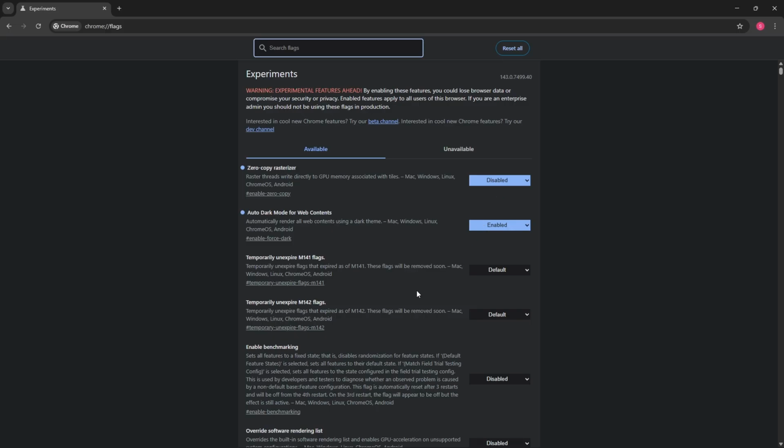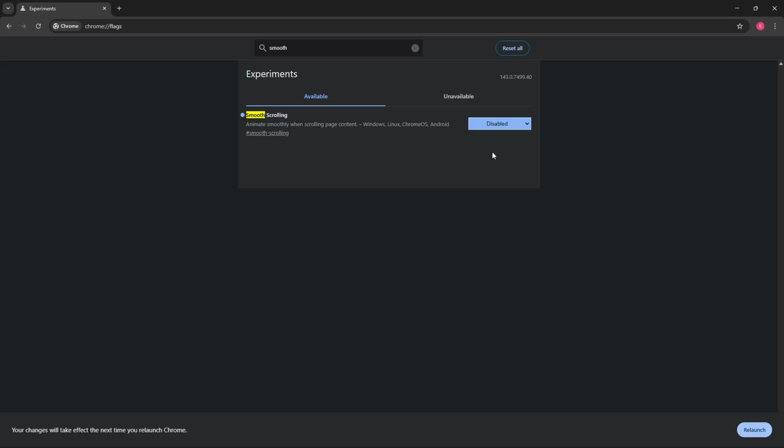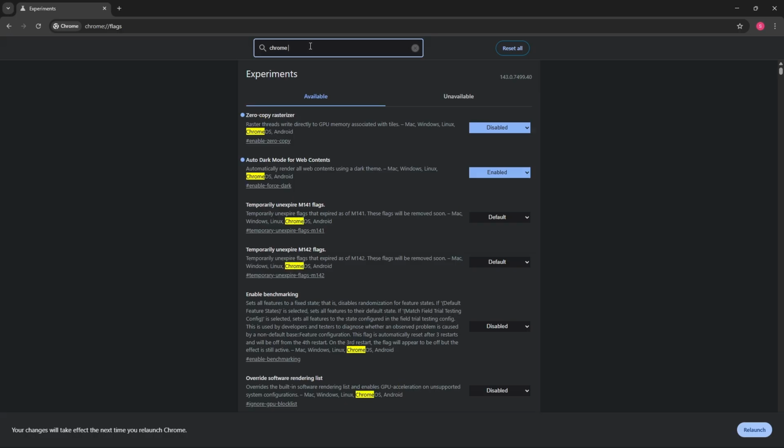And now from here there are multiple keywords that you could search. First one is smooth scrolling, and now from here, as you can see, you will have an option over here, default. So in order for you to get back to the old UI, you can just simply select disable, and now from here you just simply relaunch Chrome in order for you to take effect or to apply the changes.